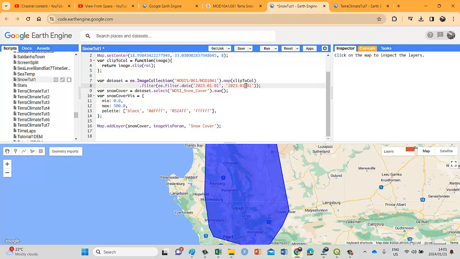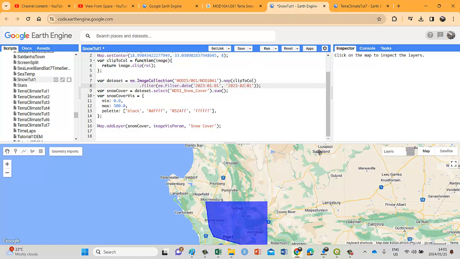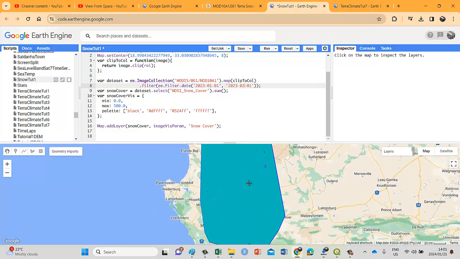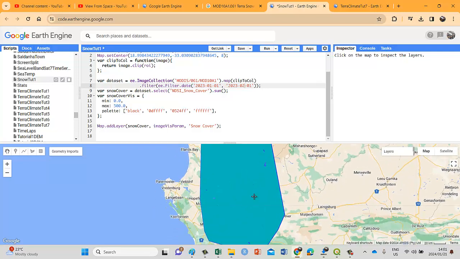23, let's make it to the 2nd month. Let's run it again. I made it same month, same start and end date, so that's never going to work. You can see there's no snow, not at all. It's too hot. Okay, so that's quite interesting stuff.